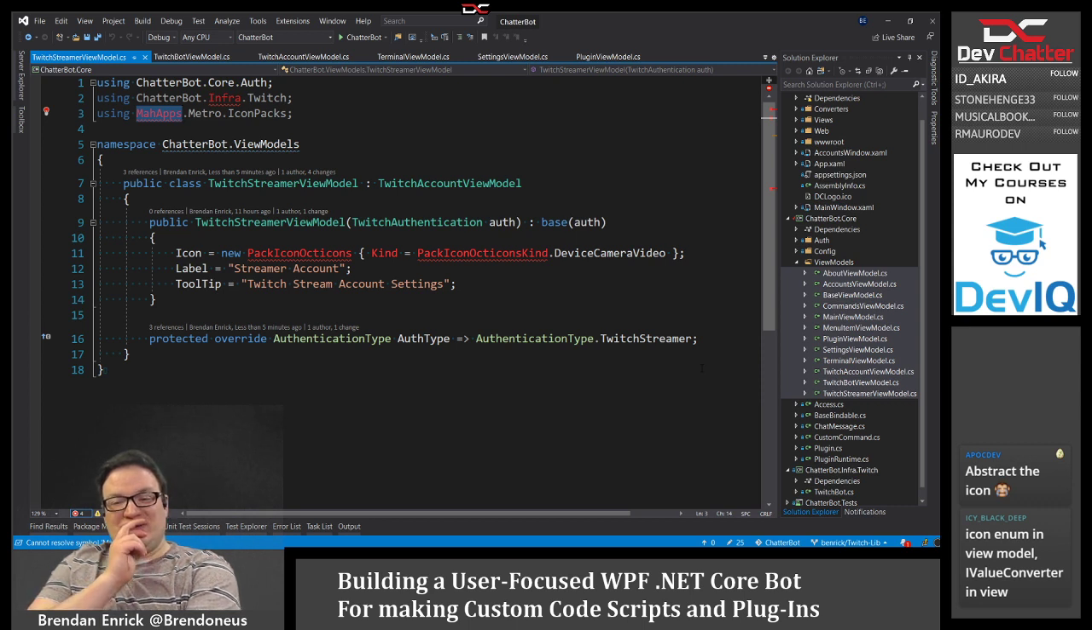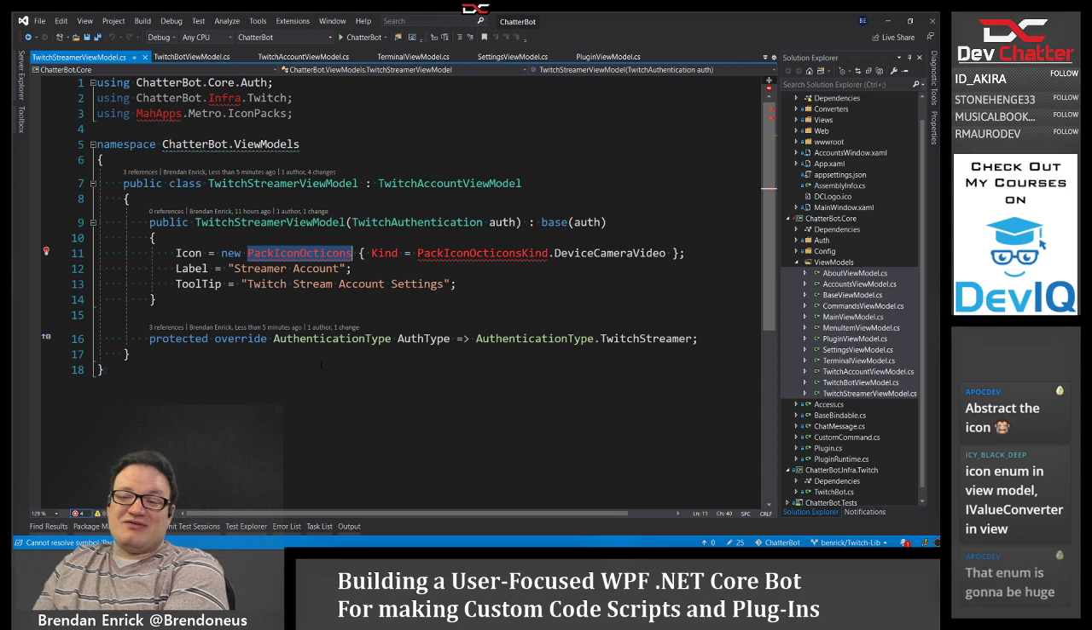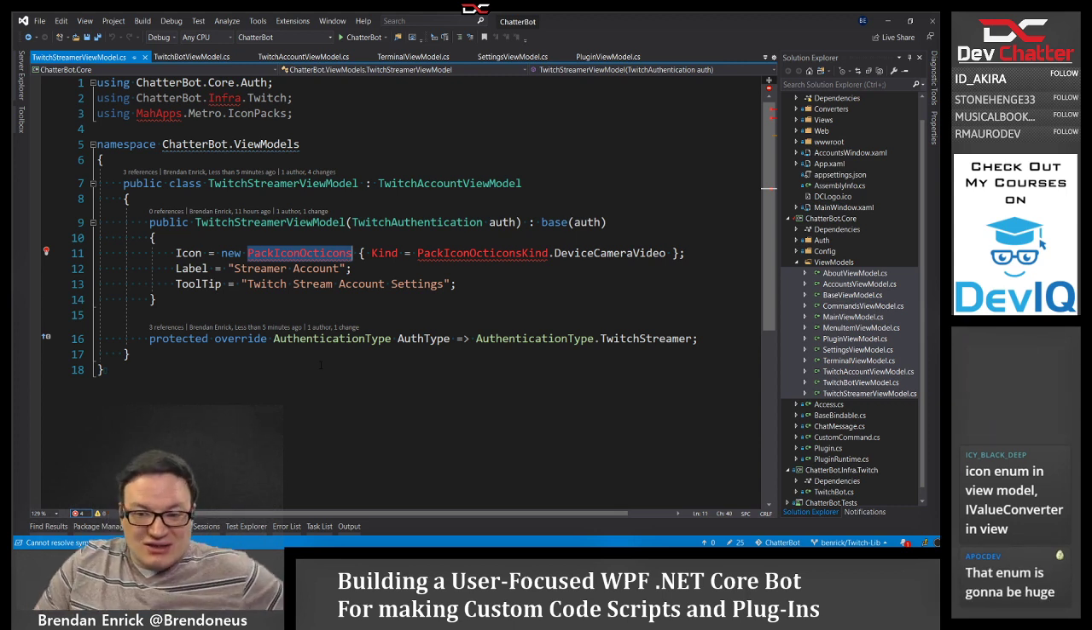Icon enum in the view model. I-value converter in the view. The trick with that, Icy Black Deep, is if we do go that route, then it has to be able to tell the difference between all the different types, because there are multiple types of icons we are using.